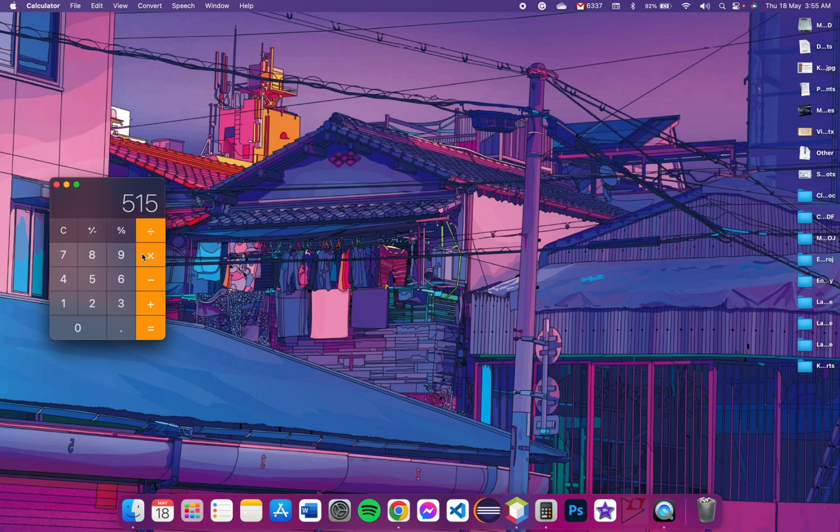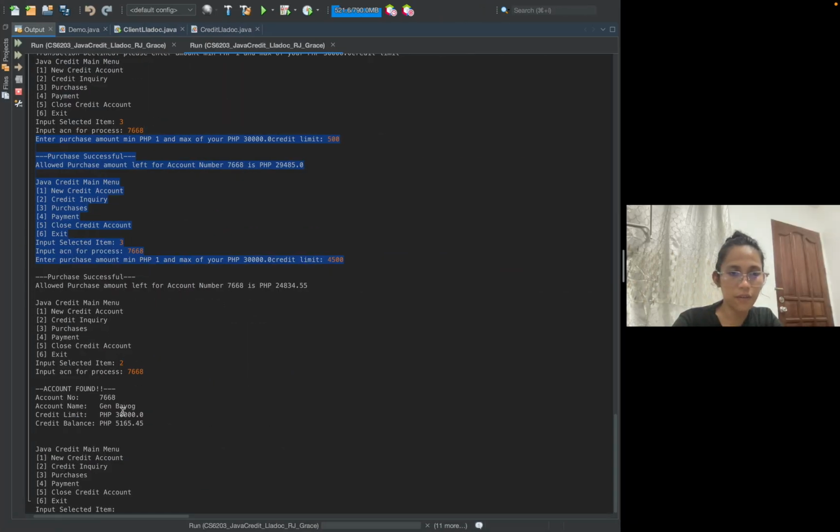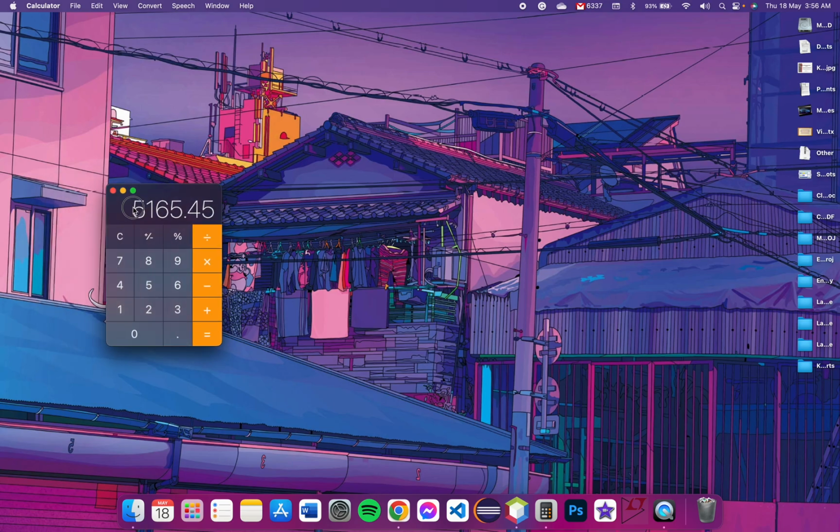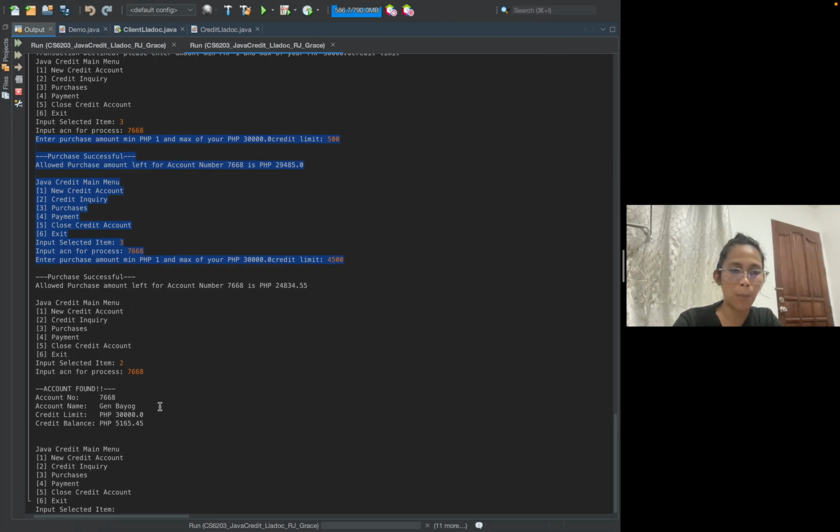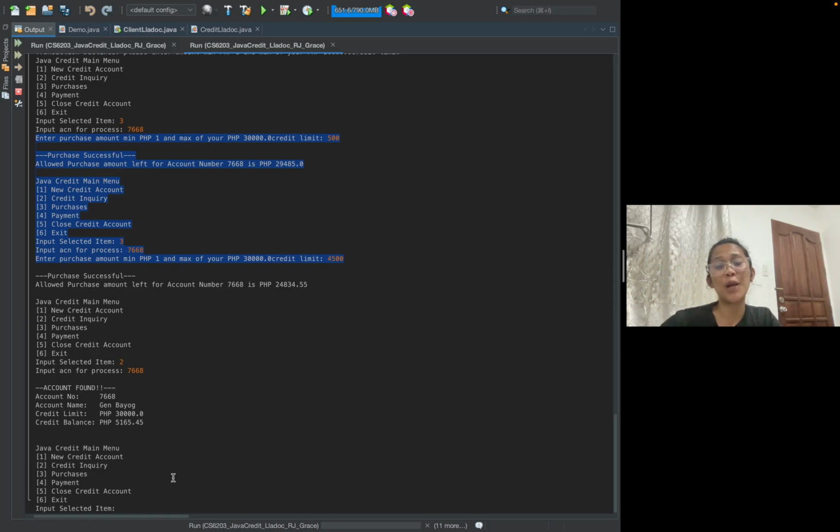So for the next transaction, this is her balance plus 4,500, which is 5,015, which is her current or new balance, multiplied by the interest of 0.03, 150 plus the amount of 4,500 plus 515. So let's check if I was right in my computation. 5,165.45. Okay, so our formula really works.